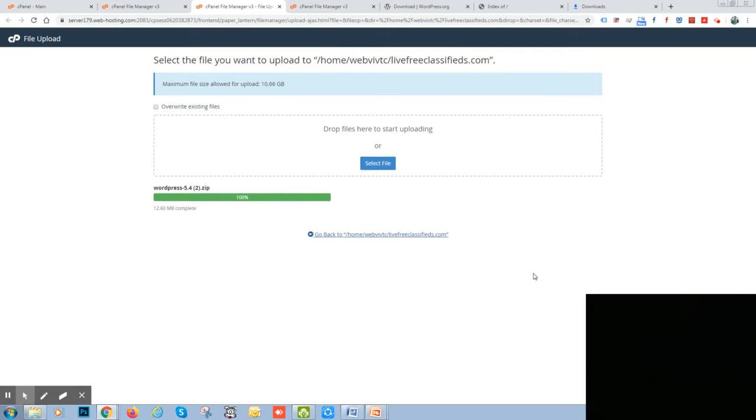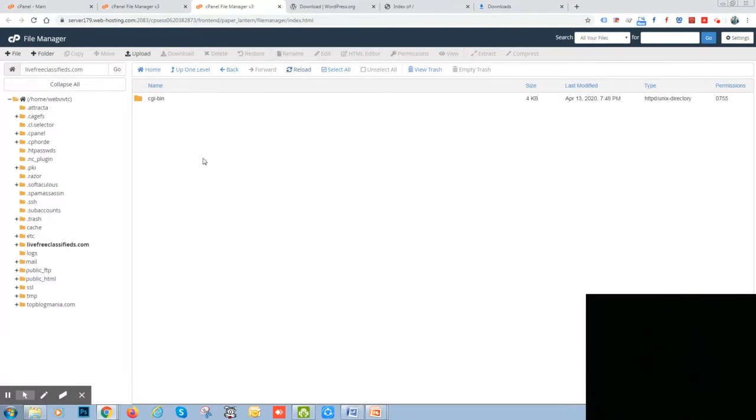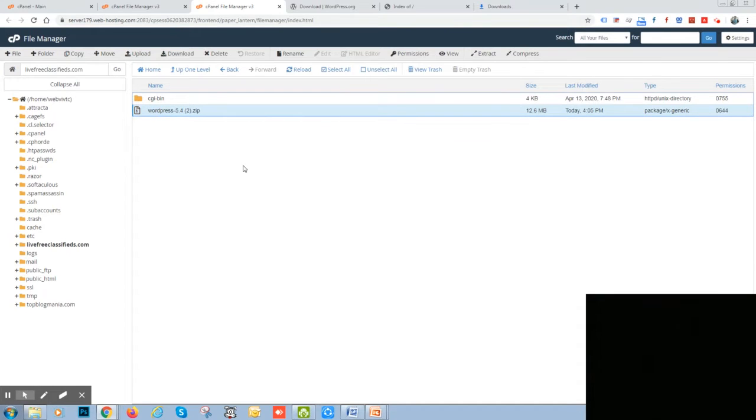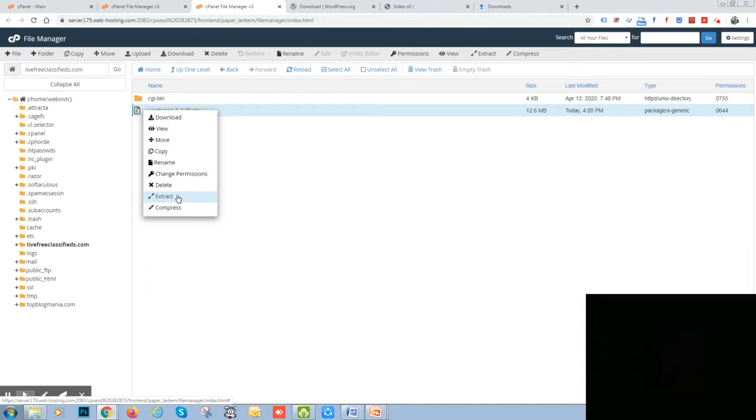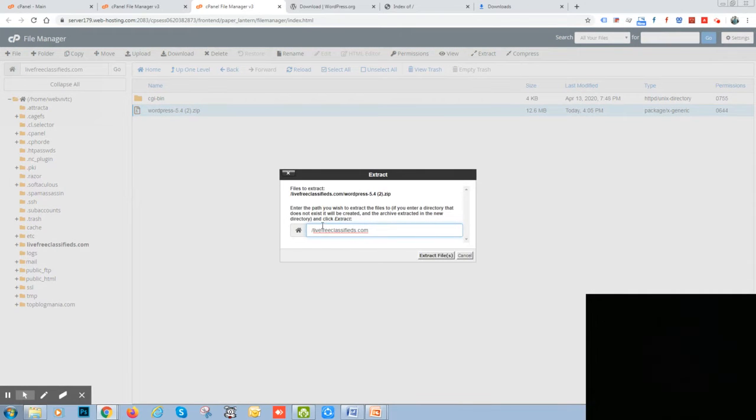Now go back. Once you click here, you will see the uploaded file. Just reload it. Yes, here you can see the uploaded CMS file. Now what you have to do is extract this CMS file in the same folder where you want to install WordPress. I want to install WordPress in the same folder.